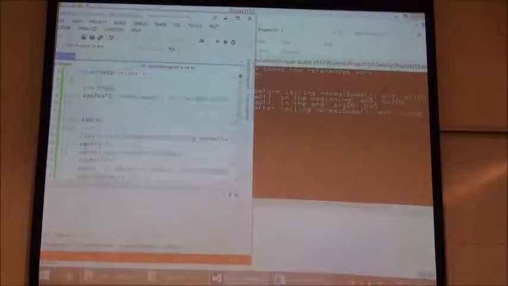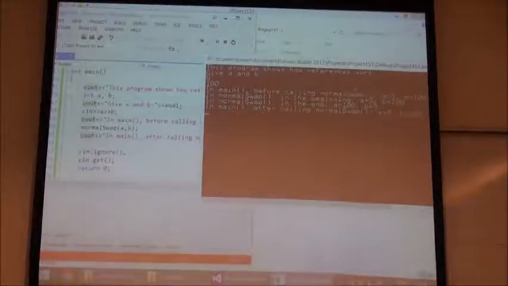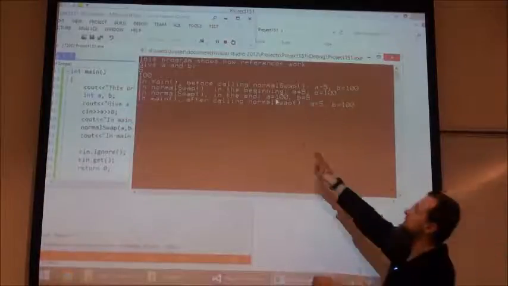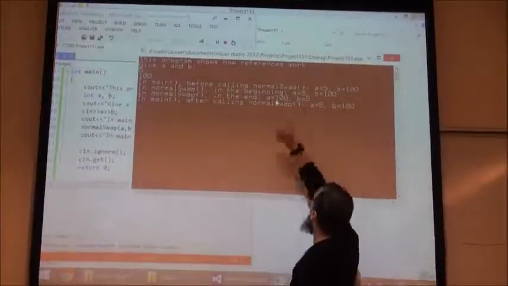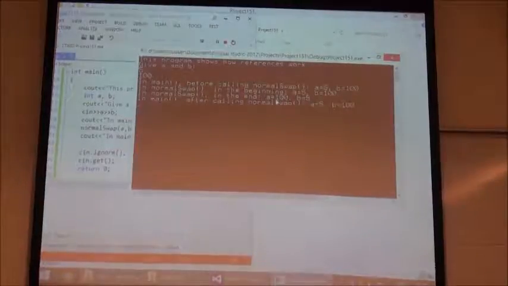The function finishes, and we go here in main. In main, after calling normal swap, we print A and B. A is 5, B is 100. So you might expect, okay, we changed their places. Why are they not changed in main? Can you tell me why?